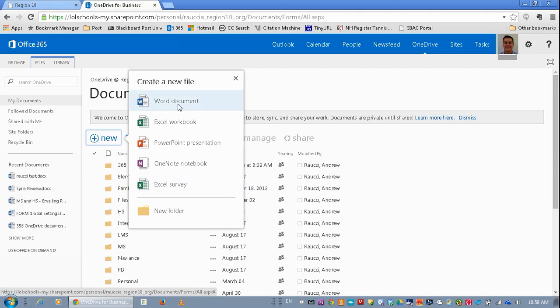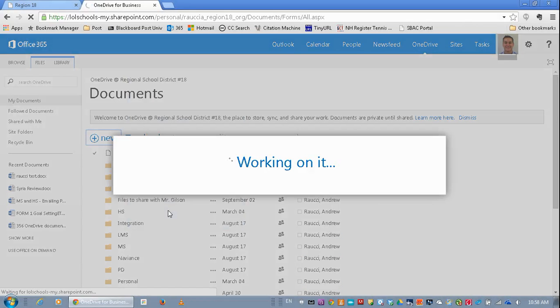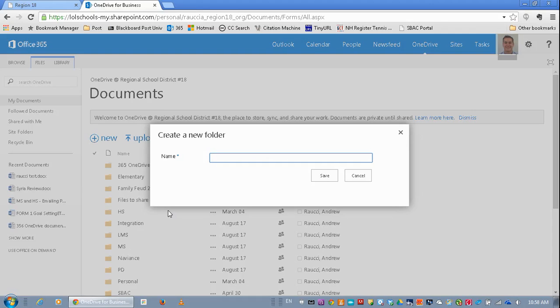So let's start first by creating a new folder. I'm going to click on New Folder, and it will ask us to name the folder. U.S. History Period 1. I'll click Save.